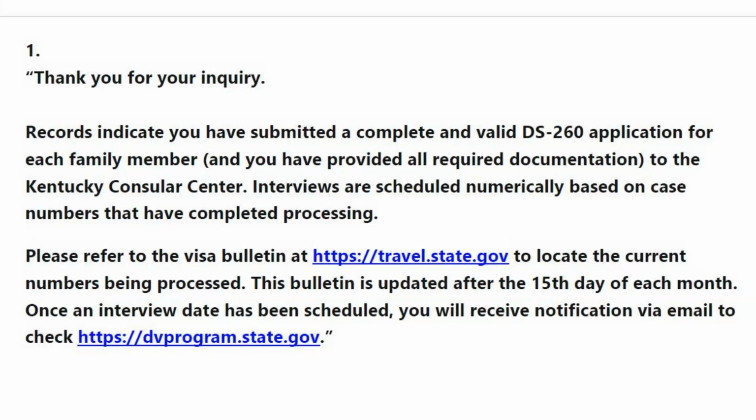And then what comes next is information that I guess you are already aware of. That is how cases are scheduled for interview based on case numbers. But that only concerns cases whose DS-260s have been processed. And then in case you wish to know the case numbers that are currently being considered, you should consult the visa bulletin at the address that is mentioned. Now, when it comes to the part that speaks about the visa bulletin being updated after the 15th day of each month, on some occasions, the visa bulletin is updated and appears on the official website even before the 15th of the month. So that is not up to date.